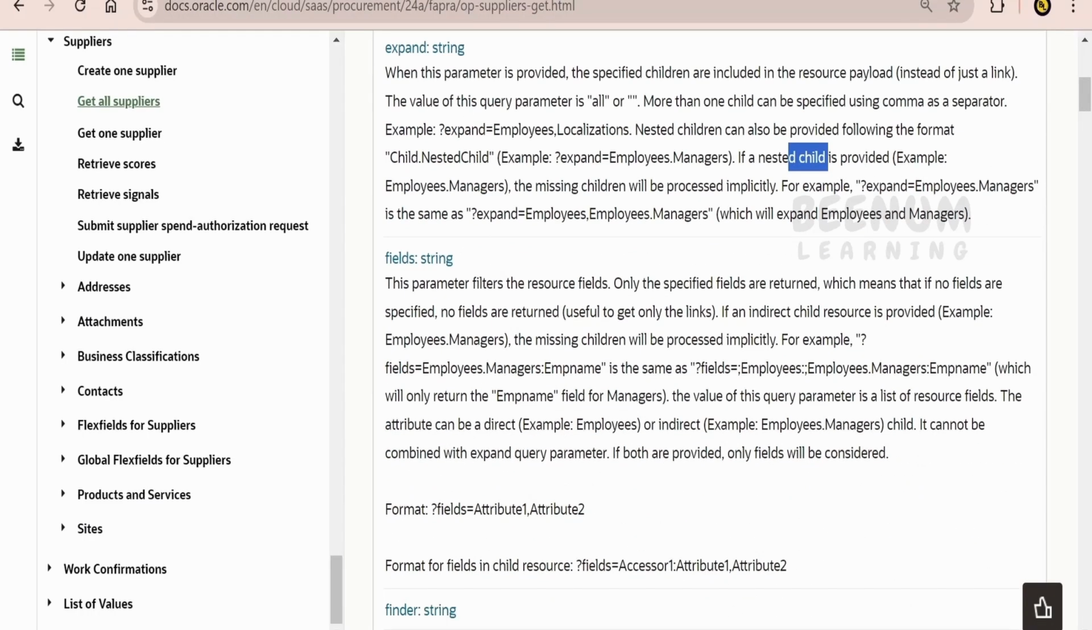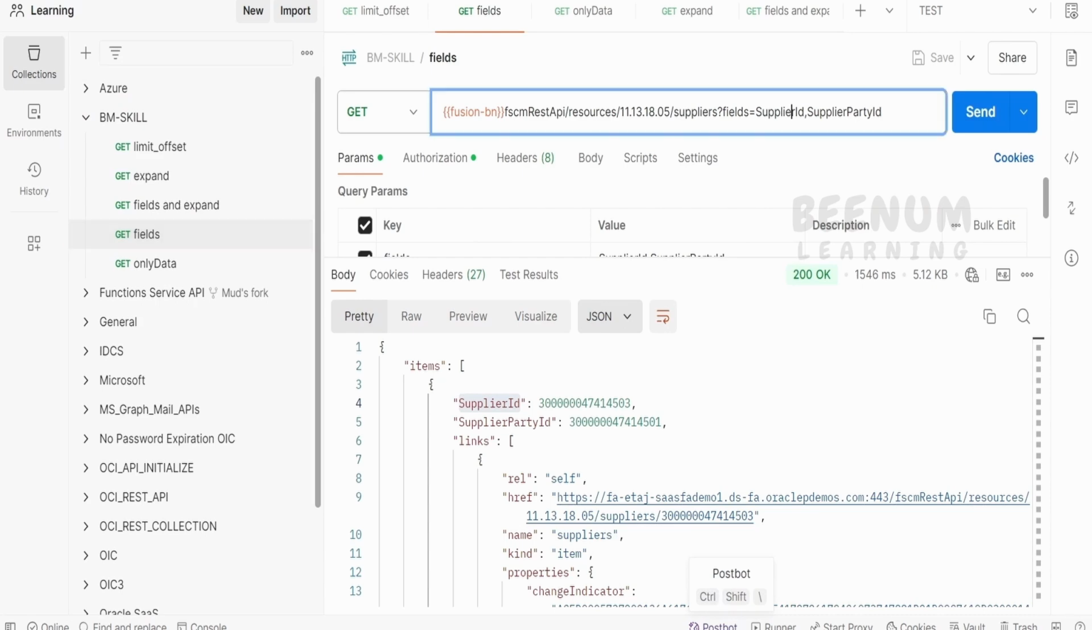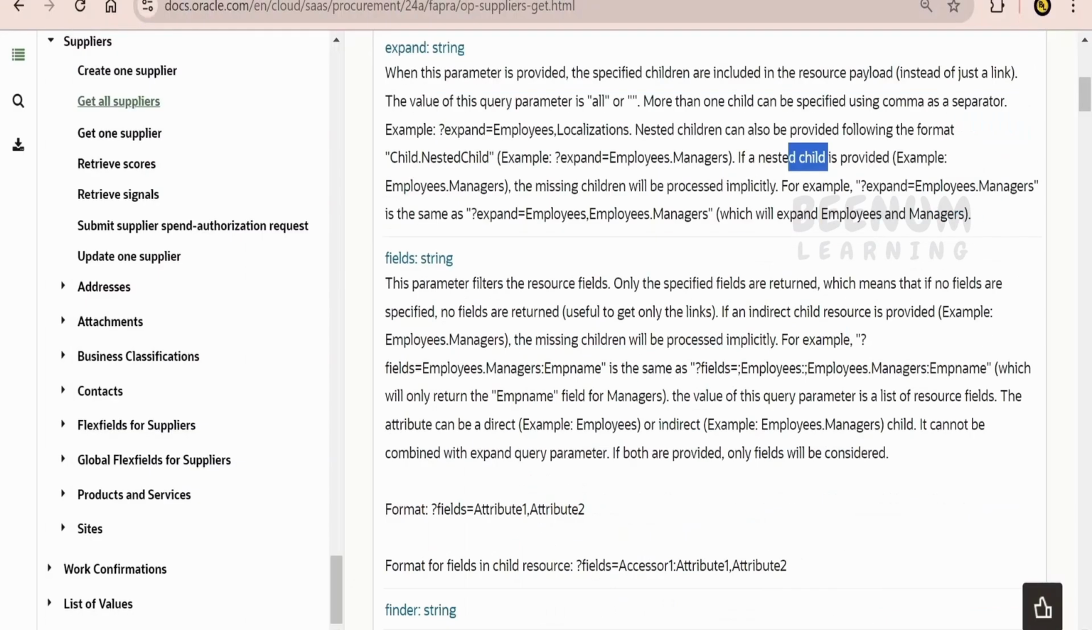So here is the example which is provided by Oracle. Mentioning the fields which are required in the REST API, we can mention with the help of comma separated values, that is supplier ID. Now, in the case of child resources, what we have to do is write the child resource name, that in this case is sites, colon, followed by the field names, comma separated.